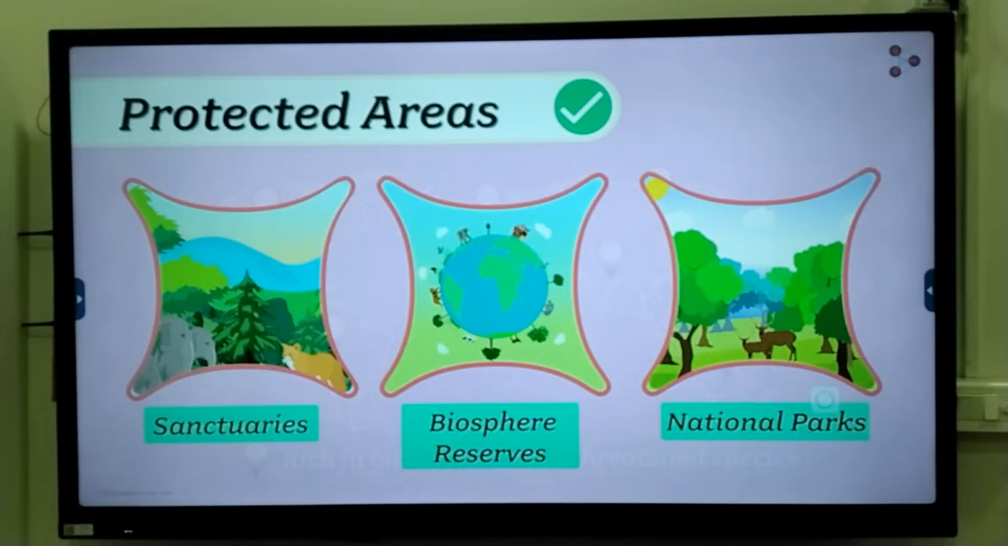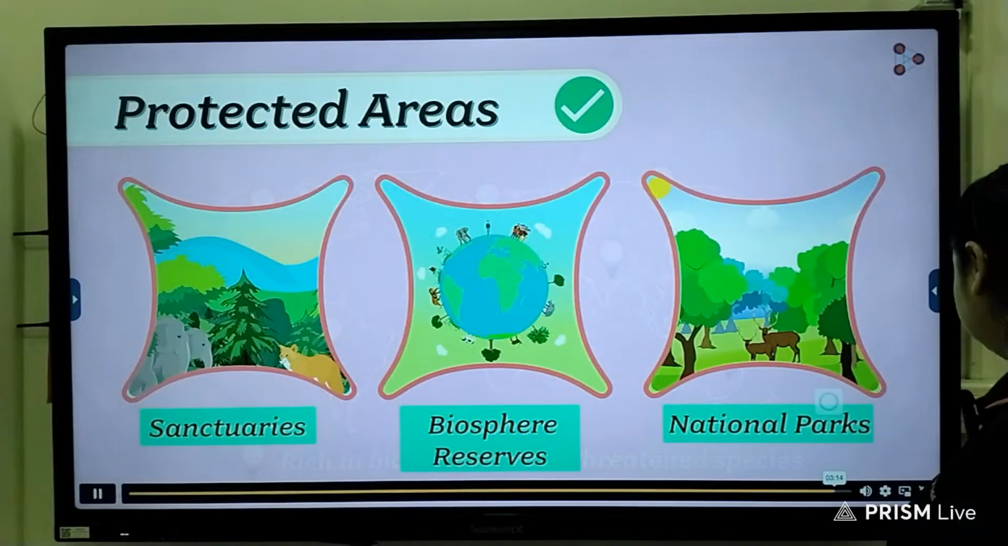What is the difference between them? Why are these areas termed as protected areas? How are they protected? We will answer all these questions in detail in our next video.